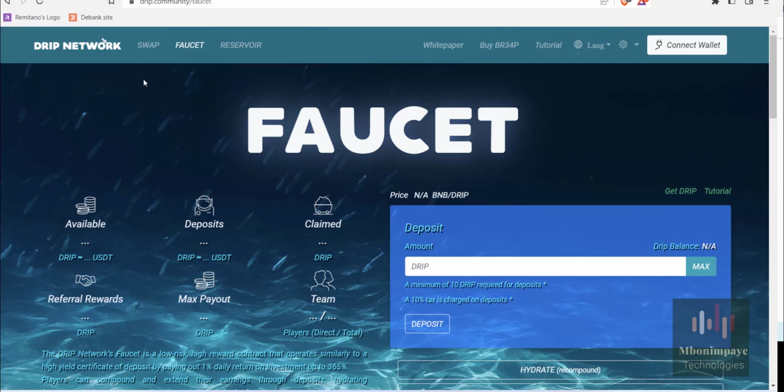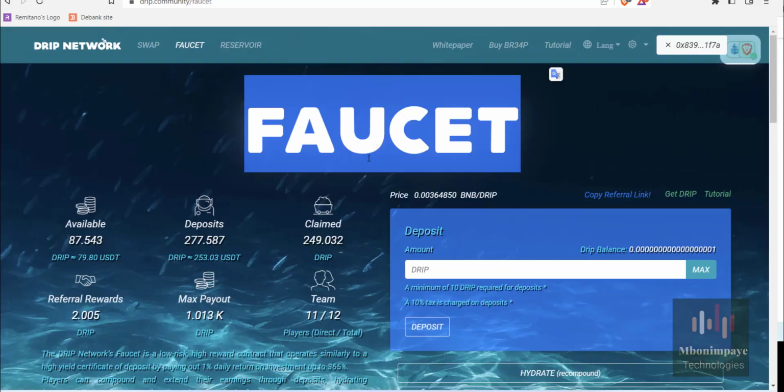So simply, in drip network staking, you'll be getting 1% based on the money that you have staked. So let me connect and then we'll check my account. I'll click here, connected. You can check here I have 277 drip that I deposited, and then a variable amount that I can withdraw. I have 87.544 drip, and the amount of drip that I have withdrawn is 249. I have maximum payout, that means I'll be paid until I get 1k drip depending on the deposit amount that I deposited.